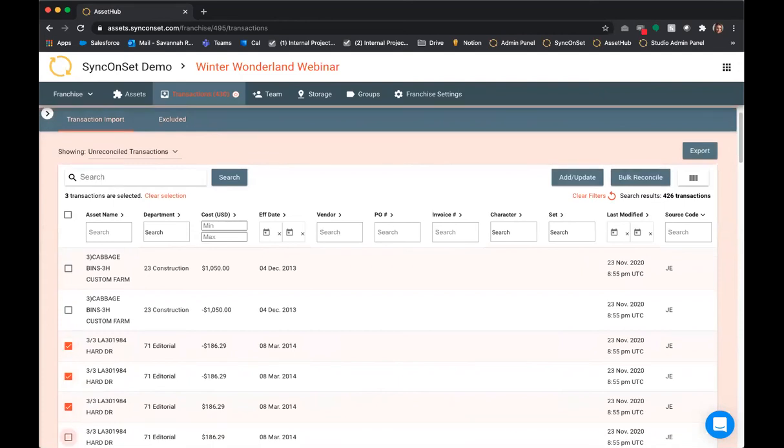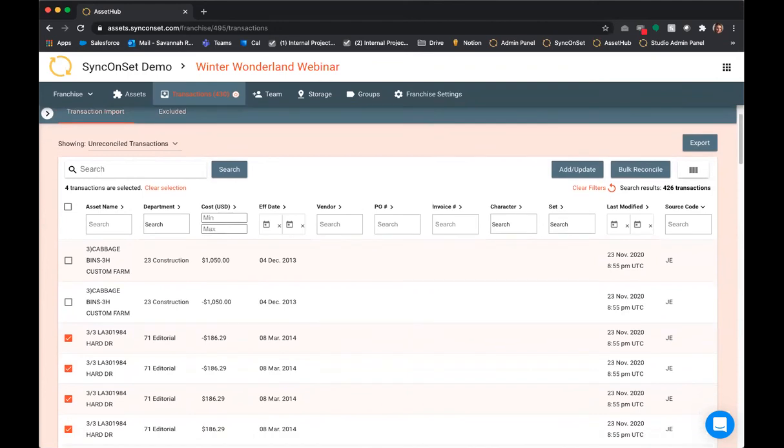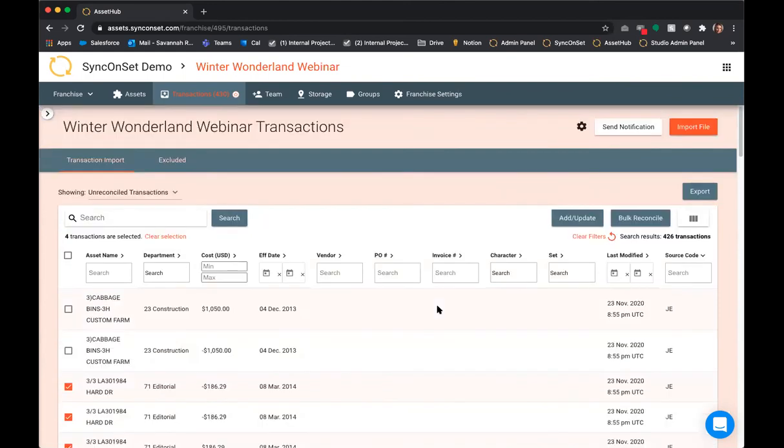Once I select these, you'll notice again that these bulk option buttons will illuminate. When these are deselected, let me do that quickly, you'll notice that they're not illuminated. Okay, let me just do that again. Okay. So let's talk about the bulk options on the transaction index. The first thing we can do is that add or update button.